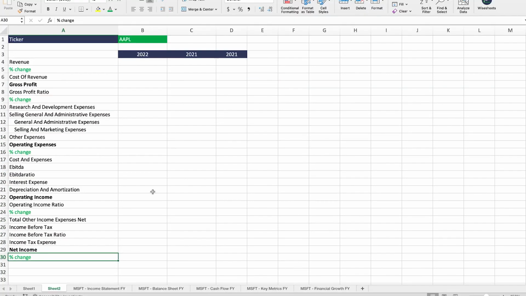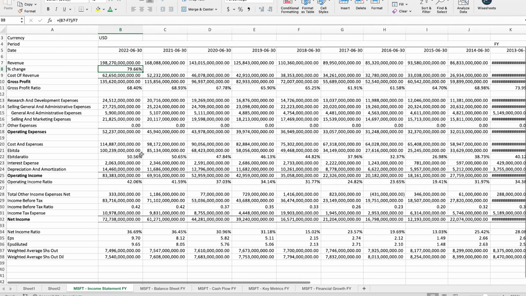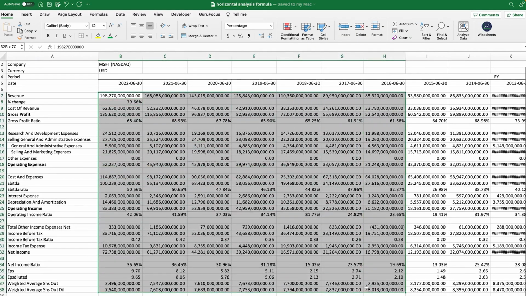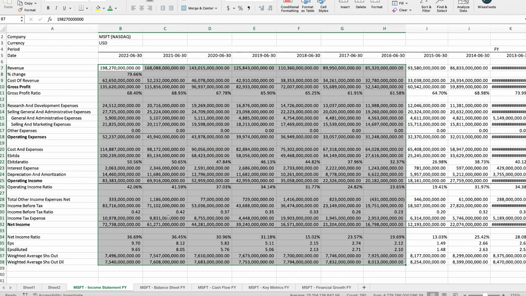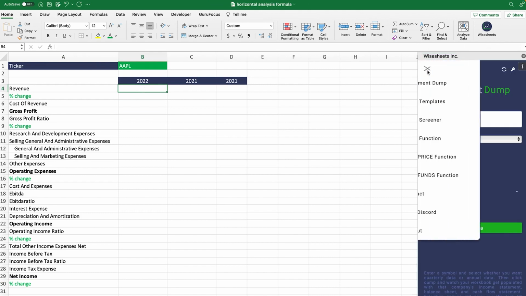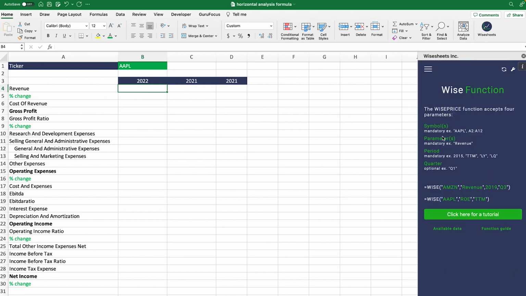The first thing that you need to know is that rather than having to get the data all at once like this, which sometimes is really good, but other times you want to do more custom type of analysis, you can use Y-Sheets to provide you with the data that you need automatically. And the way that you do that is by using different functions that Y-Sheets offers. So in this case, for fundamental data, the function to use is the WISE function, and you can see how it works here along with some examples that you can try out.